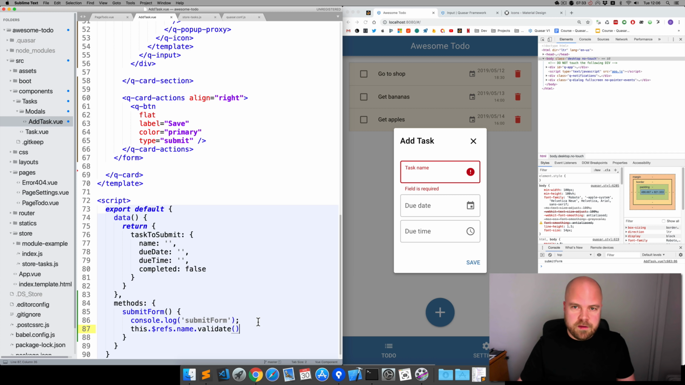So how can we check if this is valid or not before we actually send this data on to our store? Well, let's just log out this.refs.name, see what we can see in there. Okay, so I'll click save again. We can see this object in there. So let's open that up, scroll down, and we can see this has error property. And that is currently set to true because there is an error.